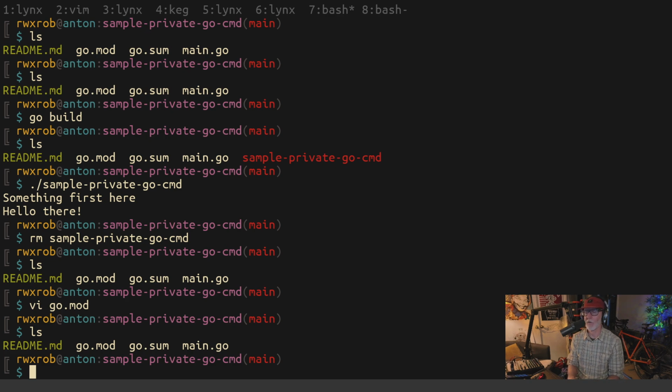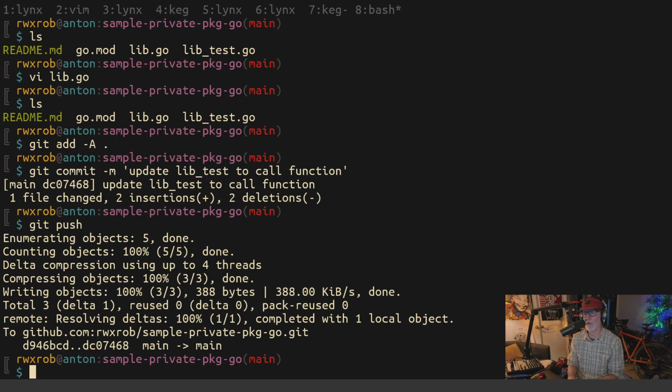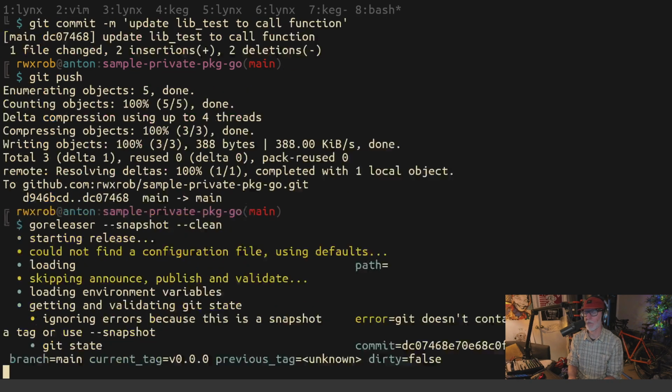So we're going to use something called Go Releaser. Go Releaser is pretty much the standard right now to use to do the building. So you can go ahead and do the installer. There's an installer for Go Releaser in my dot files.